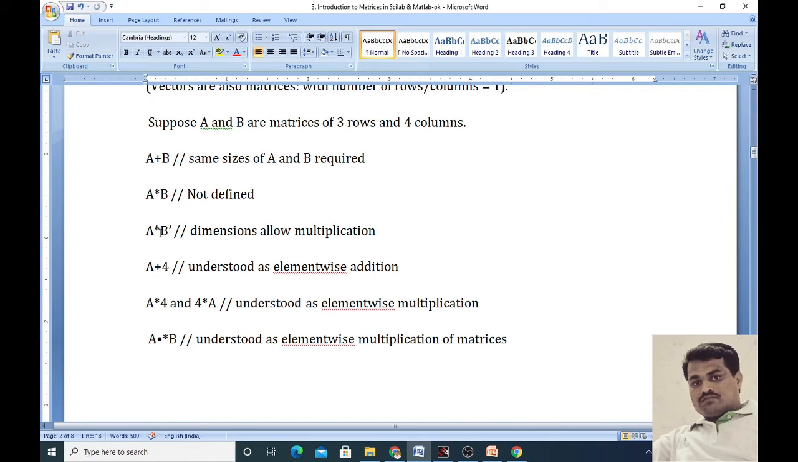Then next is A plus 4. We know A is the 3 by 4 matrix. Then A plus 4 is understood as element wise addition. Means to every element we add the element 4. Then A into 4, A star 4 and 4 star A are understood as element wise multiplication, means every element of the matrix A is multiplied by the element 4.